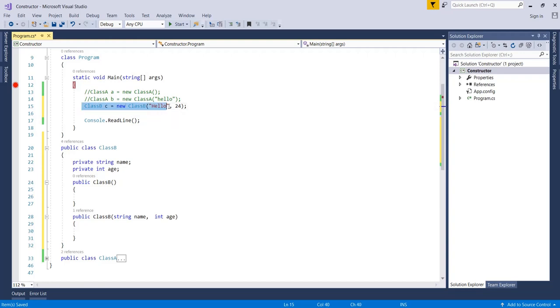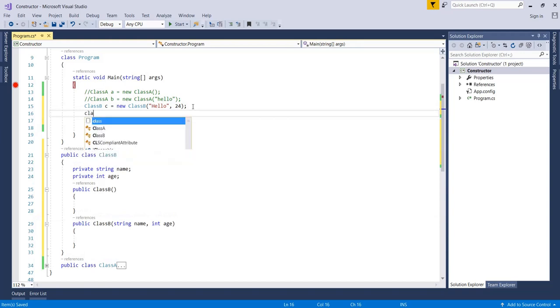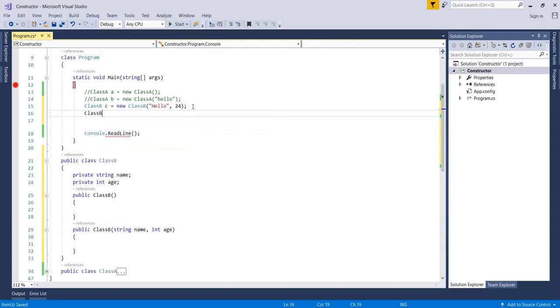So this instance of class will call this constructor, because we have passed two parameters. The first is string type, and this is the string. The second one is integer type, and this is integer type. So this is matching, and this constructor will be called this time. Now we have to see the copy constructor. Now create another instance of this same class B, and this time D.